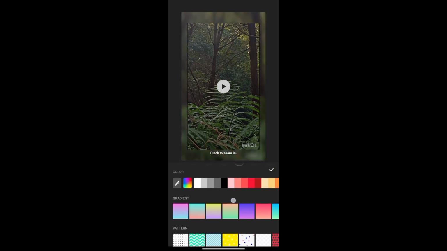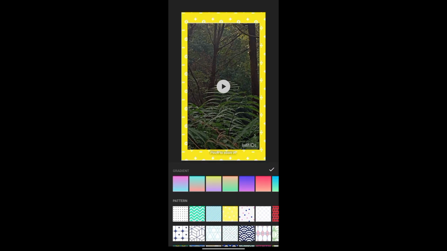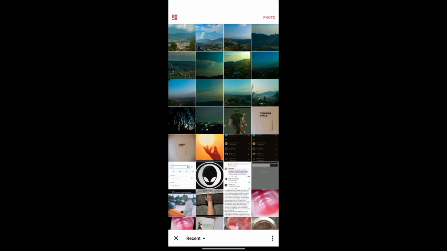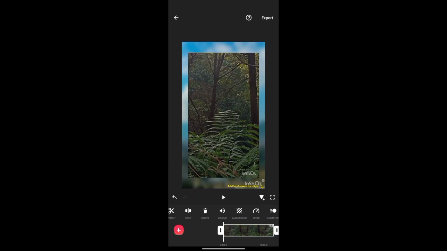And furthermore, you can also choose gradient and different kinds of patterns for your video as a background. And also, if you click here, you can access your gallery and choose any of your photos as the background, just like this. And click there to save changes. And just like this, we can change background in InShot.